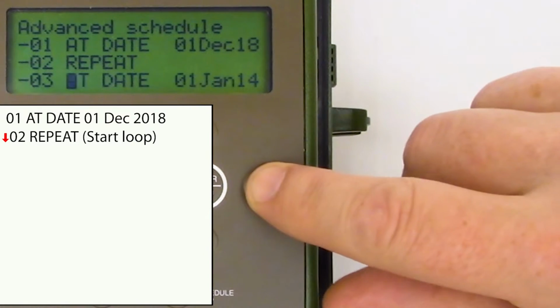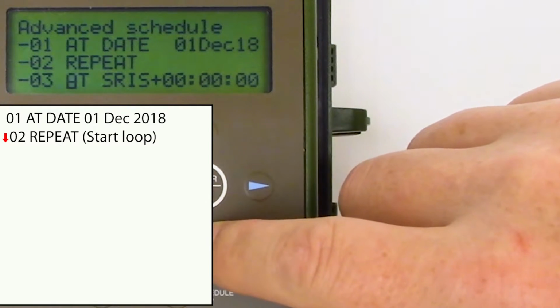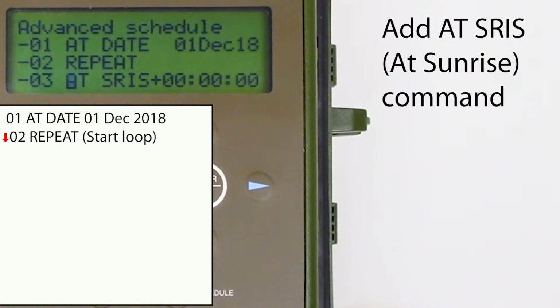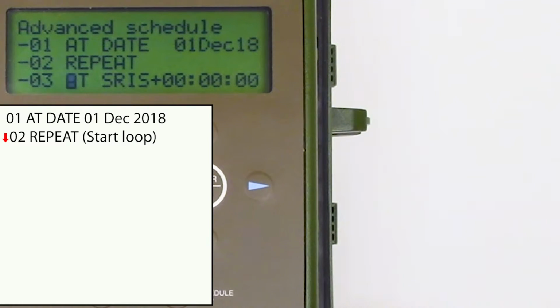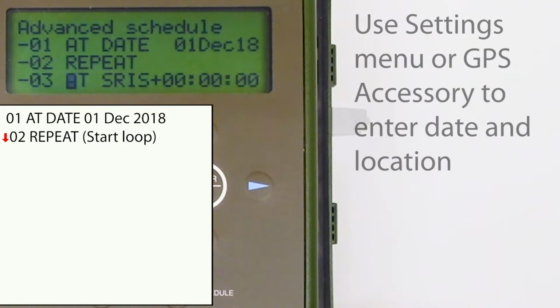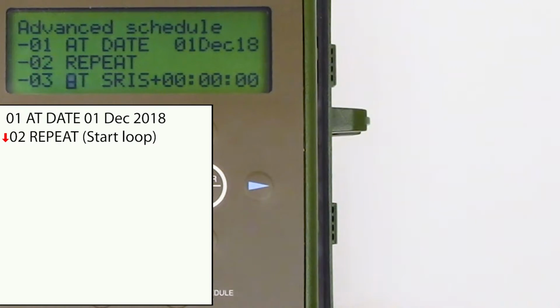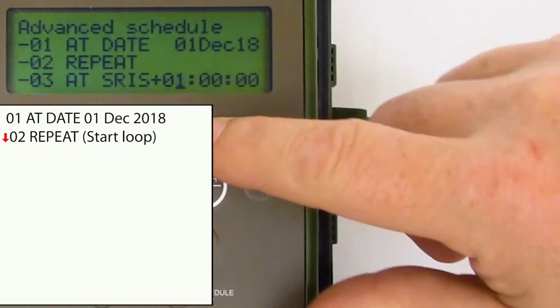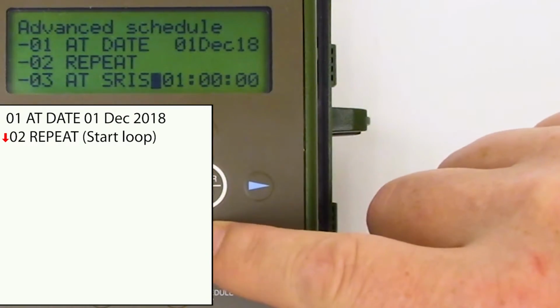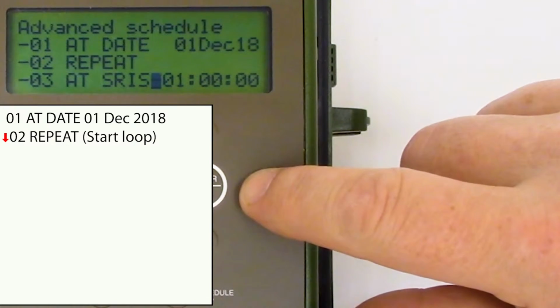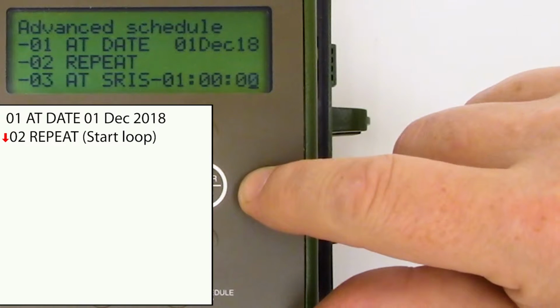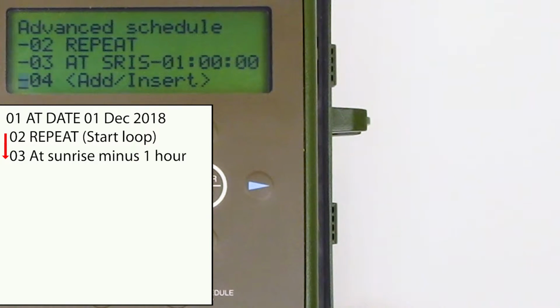Press the right arrow button to highlight the command, and now scroll to the command @SRIS, which stands for @sunrise. This command tells the SM4BAT to do something in relation to sunrise. The sunrise time is based on the location and date information that is entered under the Settings menu or via the GPS accessory. I'll scroll to the right and enter 1 hour. I'll scroll back to the plus/minus setting and enter minus. I've now set this command to 1 hour before sunrise. I'll press the right arrow button to save this command and create the next command line.